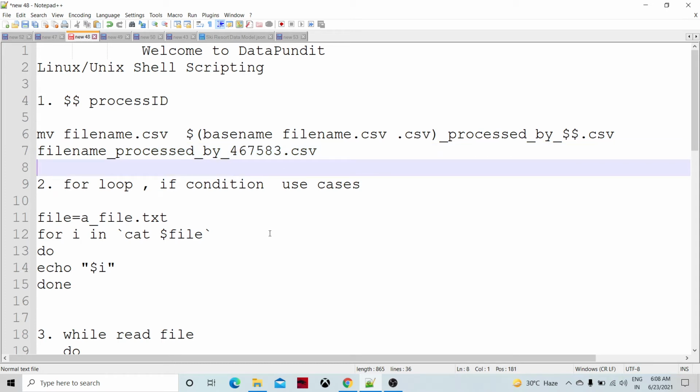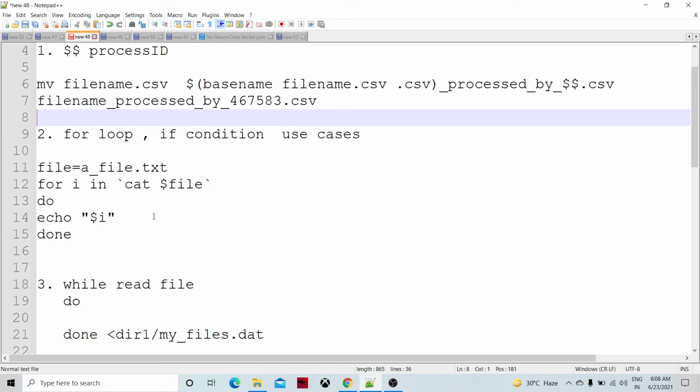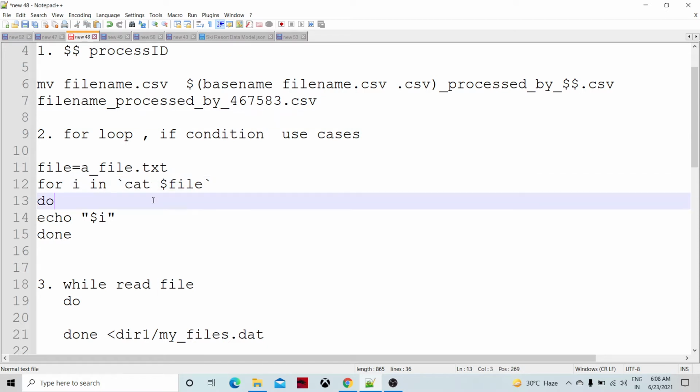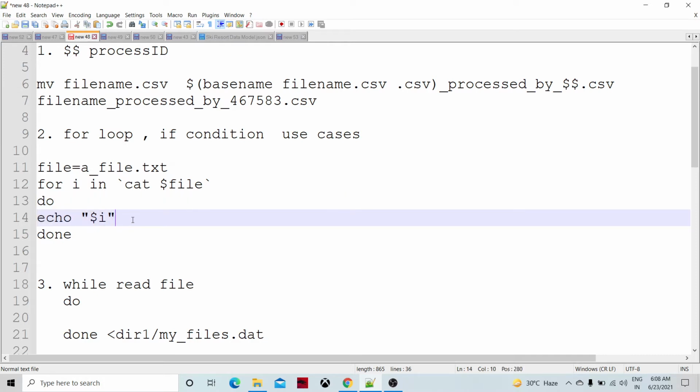Now, so many times we need to loop line by line through a text file or some kind of file. So what we do is we use a for loop, and we display the file with the cat command, and cat will display the file line by line. And I need to traverse through each and every line of the file.